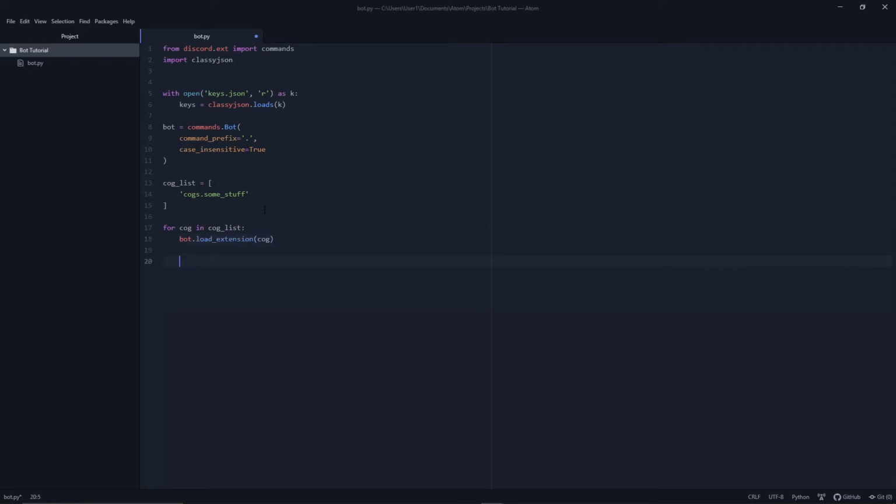And then finally what we want to do is actually run our Discord bot. So we're going to do bot.run, and then using keys, the keys which we got earlier up here, we're going to do keys.discord_token. So now we have our bot.py.